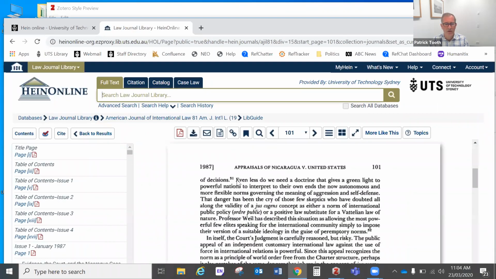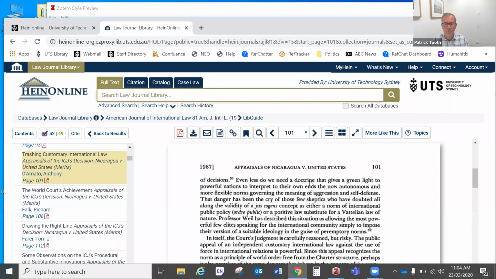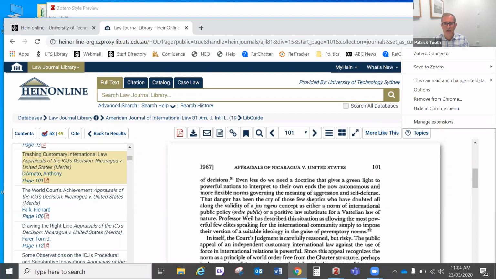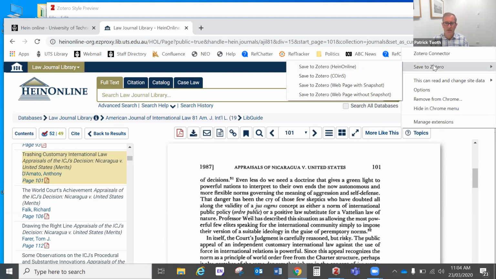Now, when I was doing this earlier, this worked. What we're going to try and do is use our connector up here. You'll see if I right click, we have an option to save to Zotero, and an option up here, save to Zotero Hein Online. So I think this is going to work. When you've got that option there, I think this is going to be really nice and create our reference for us back in Hein Online.